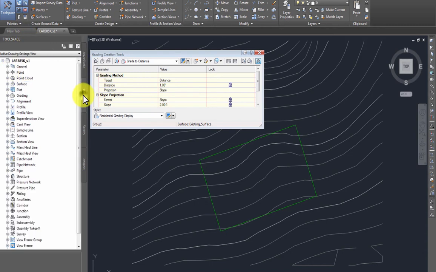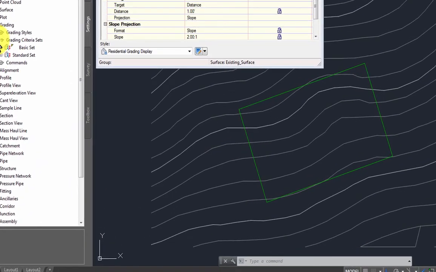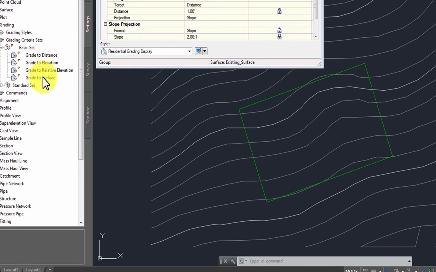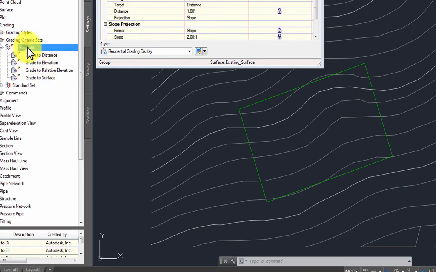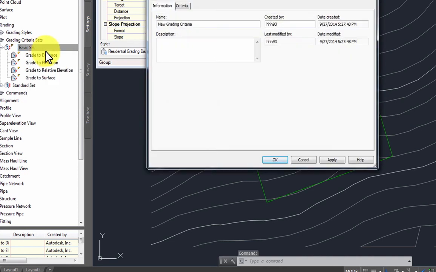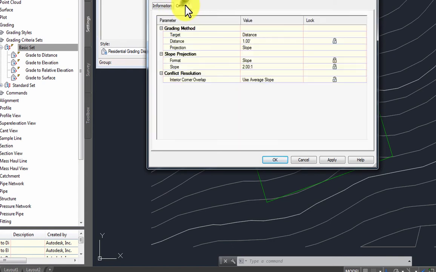So we need to create a grading criteria set. Go to the settings menu, look under grading criteria sets, and in the basic set, if we expand the menu, we see that there's 4 basic. What we need to do is create a new one. Right mouse click, hit new, create a new criteria set. We're going to title it LAR385. You could call it 3-to-1, to surface.